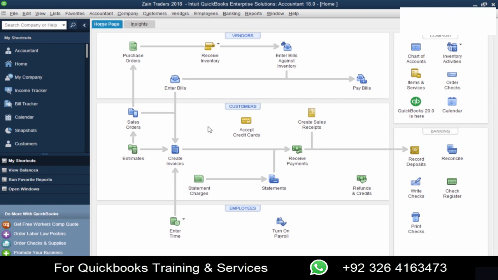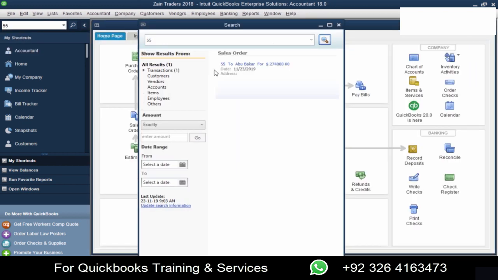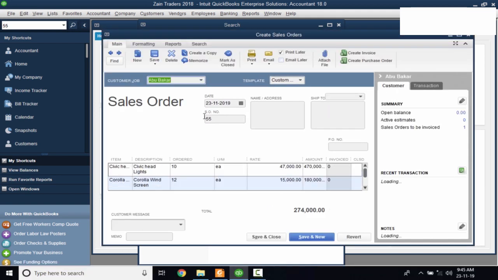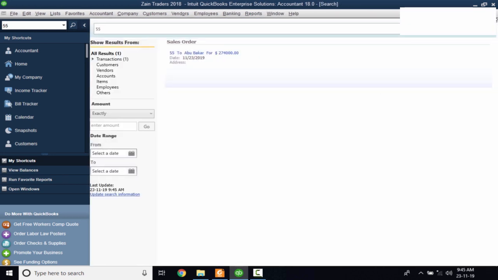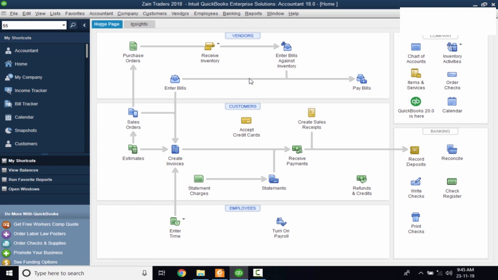One other way of finding the document is the search option. To search any document, I'll just type 55 here and press enter. See, it directly finds sales order. If it doesn't find it, then you can just press update search information and it will show you the updated results. You can open it to verify. This is the same sale order. So these are the ways of finding and editing the already entered documents.